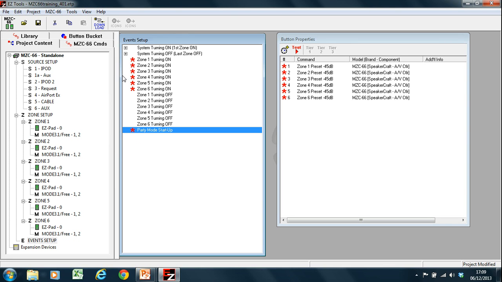A lot of installers just use the MZC system as an amplified audio matrix and don't have much automation control programmed in. This would be the best place to do it if it's event based. So it's the events tab in the project content tree.